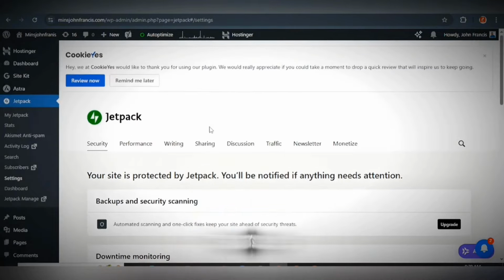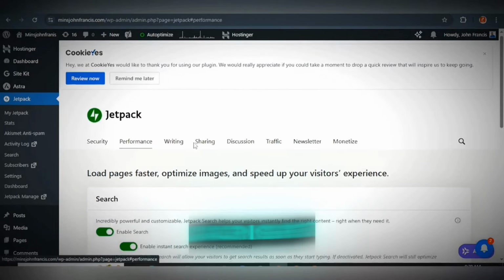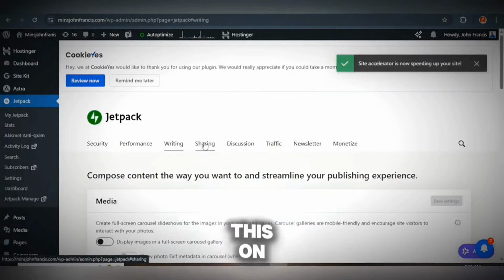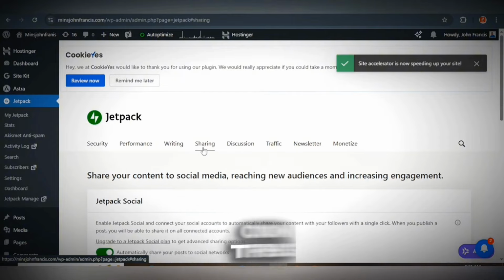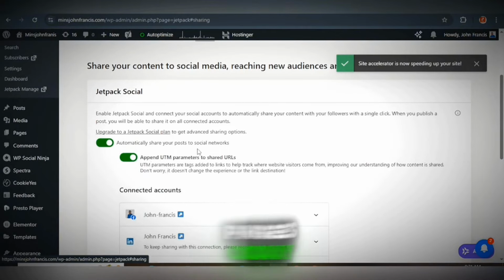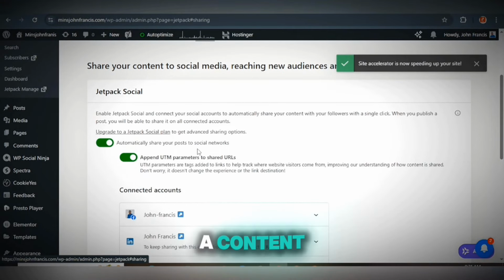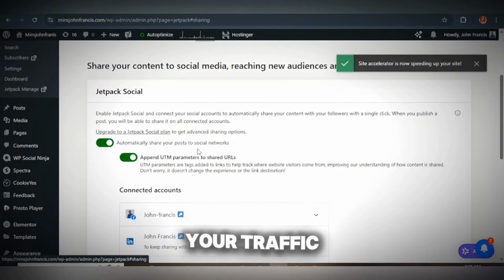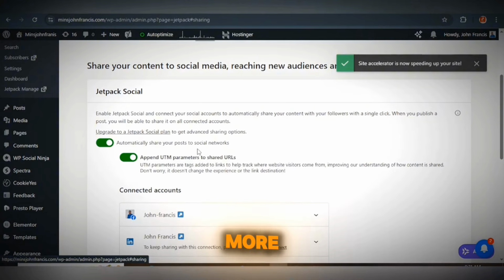Then come to this section that says performance. All right, and for the performance and speed, make sure you turn this on. Then go to sharing. On this section, make sure you connect your social media pages, okay, so that once you publish a content on your blog website, it will be shared across all your social media handles. All right, so this will help boost your traffic. It will help get you more clicks, more subscribers, and also more readers to your blog website.